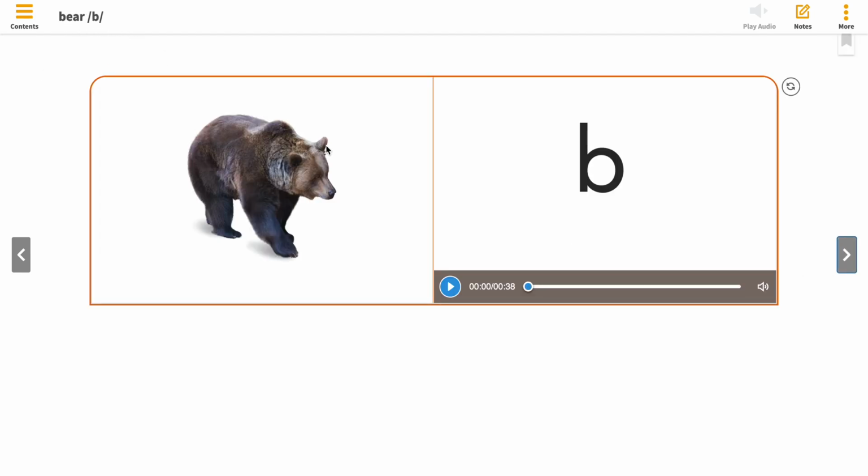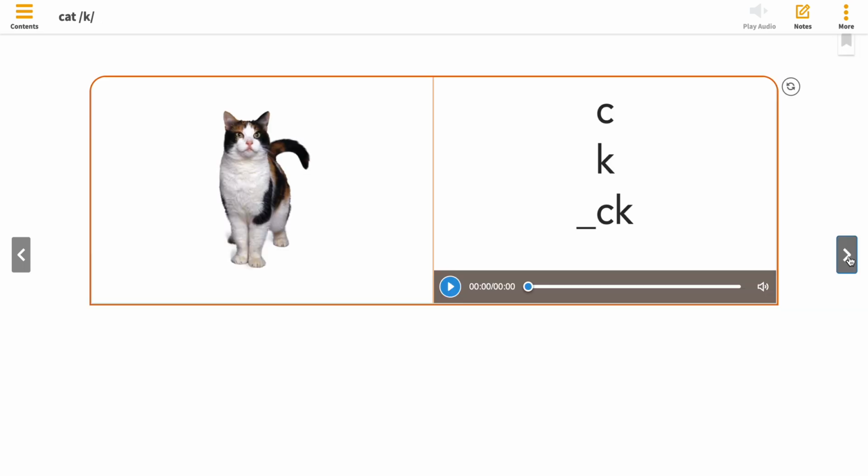Alligator. Alligator starts with a short A sound. Ah. Alligator. Bear, B, bear, buh.